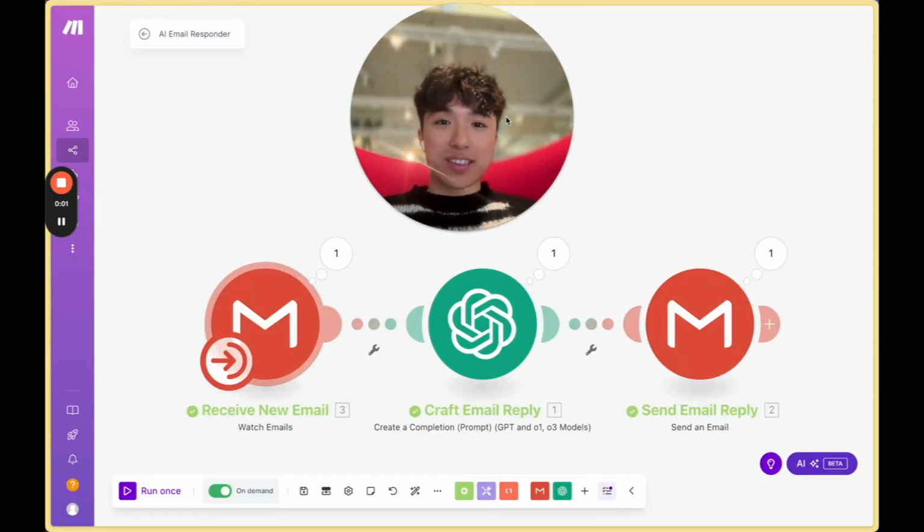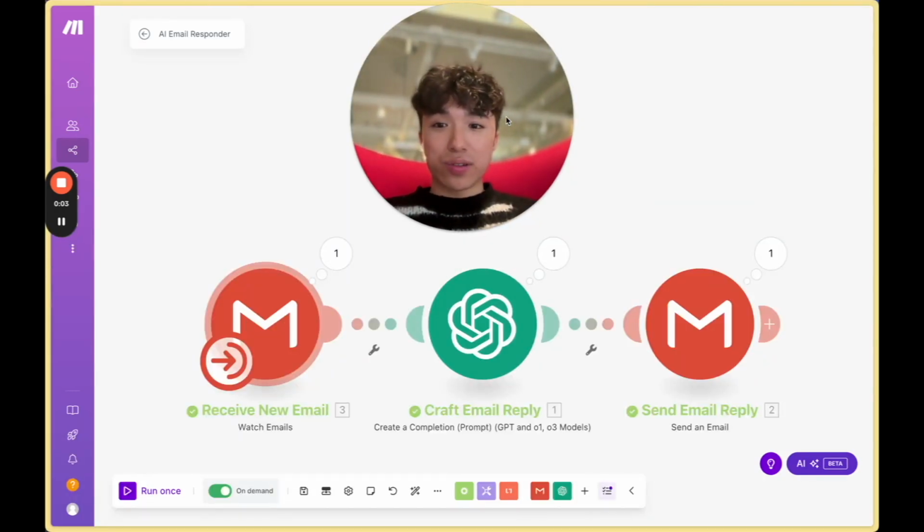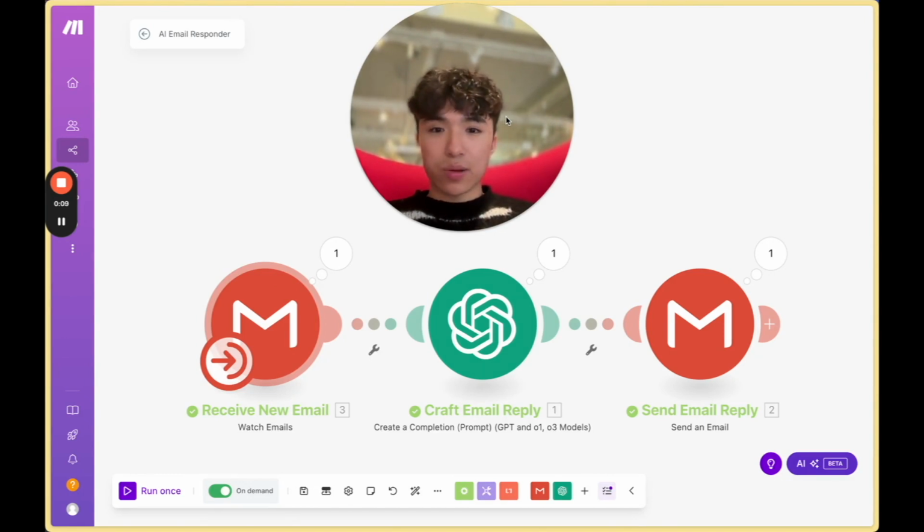Before we actually build a system, it will be very beneficial to understand a high-level overview of how this looks like in Make.com and actually see it in action. So what you see here is the complete Make.com AI email responder system, and it has all the components that we've been talking about. From left to right, it first receives a new email in the inbox, then it crafts an email reply using ChatGPT, and then finally, using that reply, it sends an email back to that email thread.